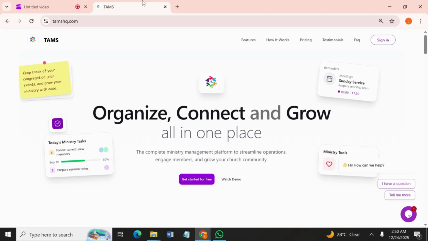Let's get started. The first thing you do when you want to log into the TAMS application or you want to have access to our landing page or our workspace is to type tamshq.com on your browser. Afterwards, you are brought to this page. Now, this is a brief introduction of pretty much what TAMS does. It helps you keep track of your congregation, plan events, and grow your ministry with ease. It helps you with reminders and many more.